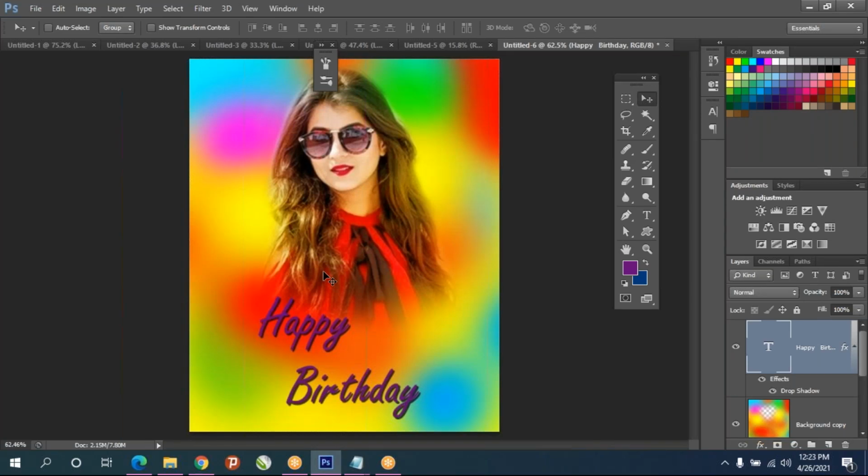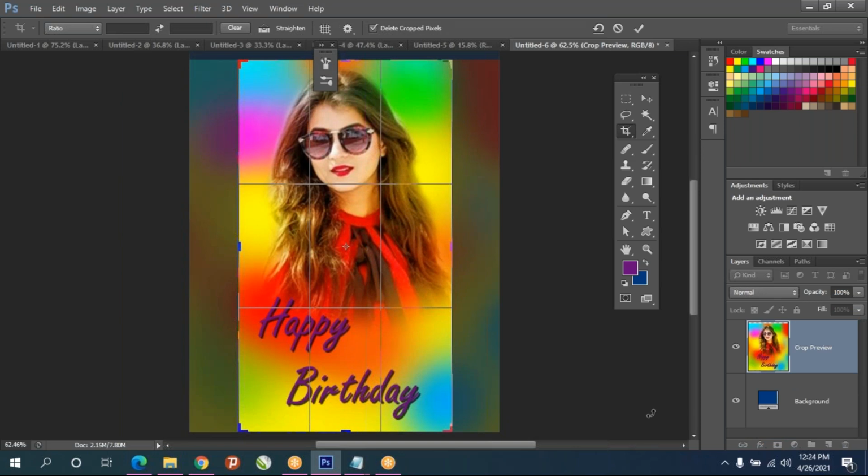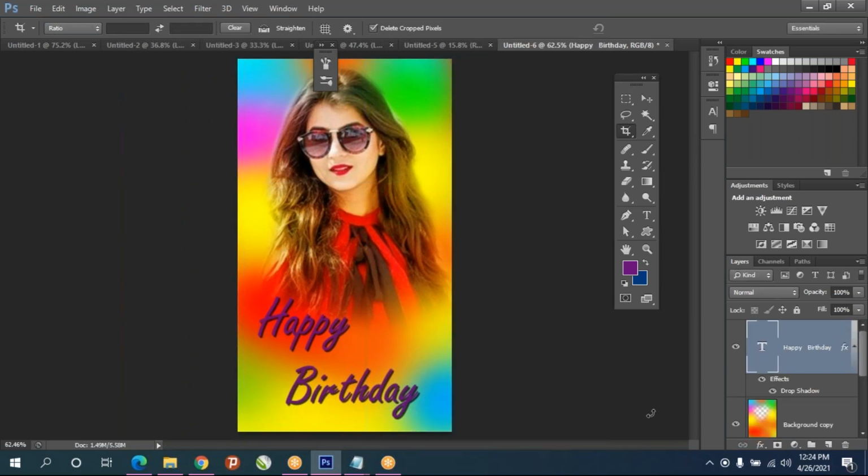So the birthday card size, as a requirement you can choose. If you want landscape, you can use landscape. If you want portrait mode, you can use portrait mode. And if you're designing for a mobile phone also, you can choose. So for this you can choose the crop tool. Like in MS Word we have a crop tool, same thing here, and just click and drag how much you want and give enter. That's it.